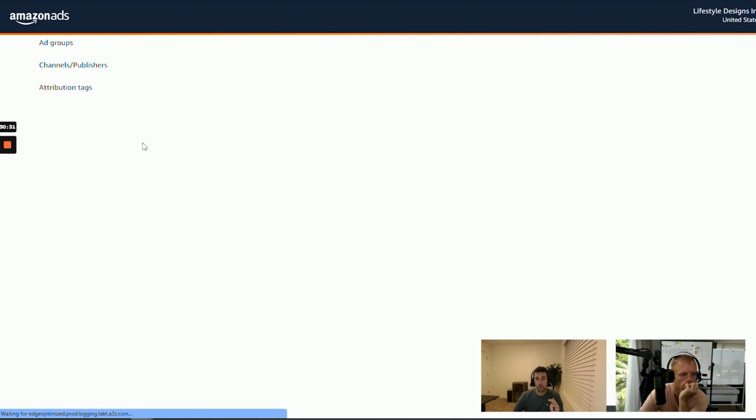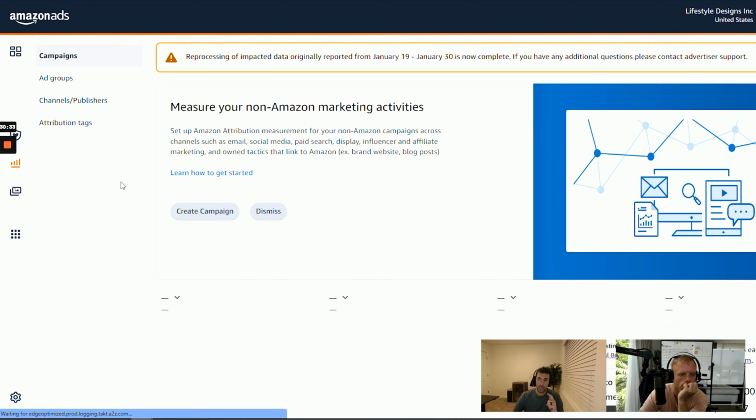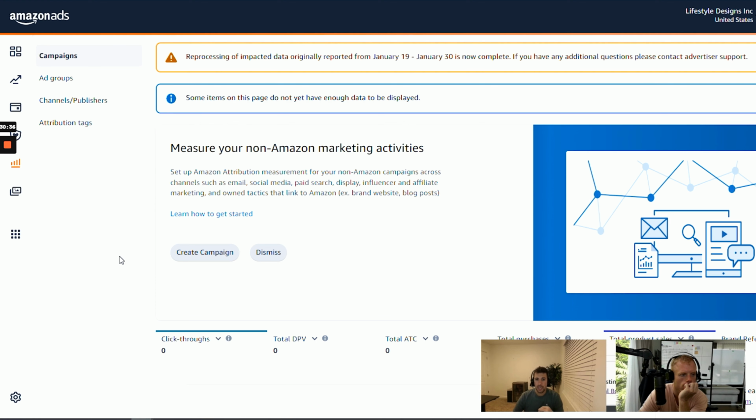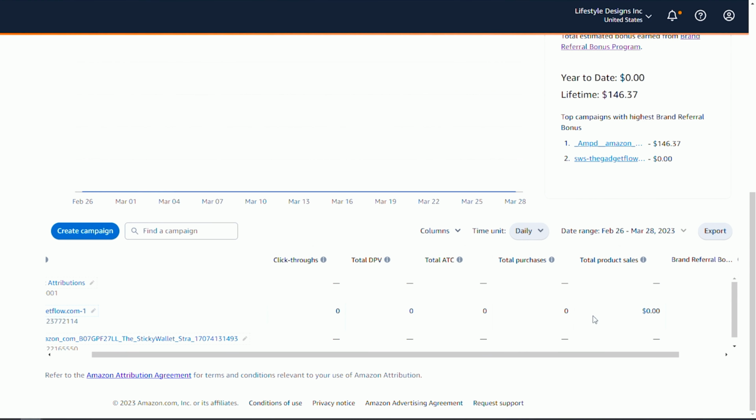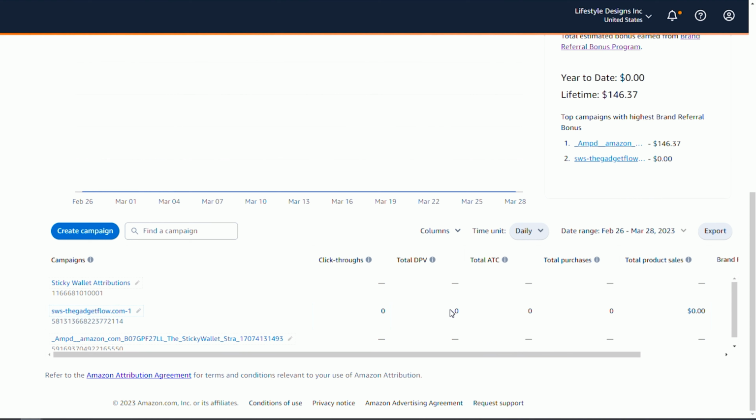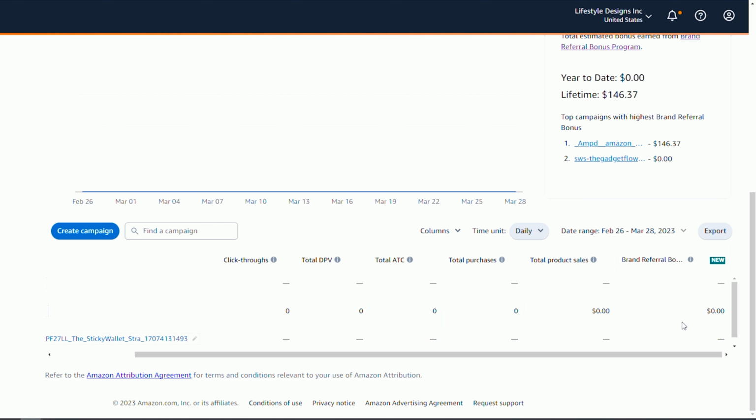Amazon attribution, if you are running Google ads, if you are running ads or anything actually to Amazon, make sure that you signed up for this, and then you can create different campaigns that track different data associated with those outside Amazon campaigns coming in. So the advertising that's associated with that. So you can track those, and there's actually a brand referral bonus of 10%.